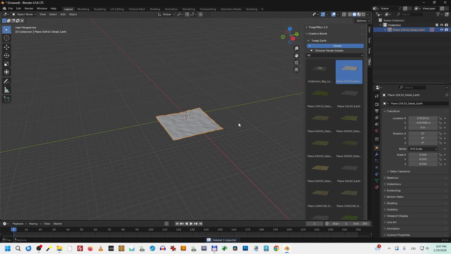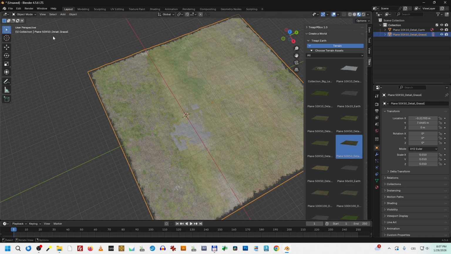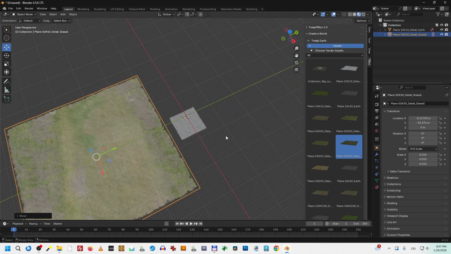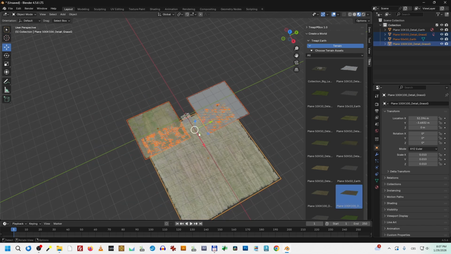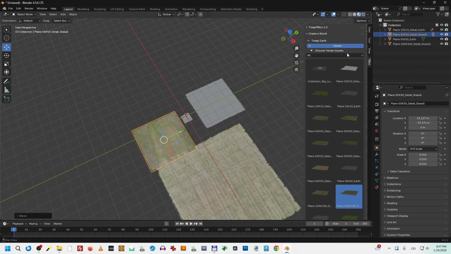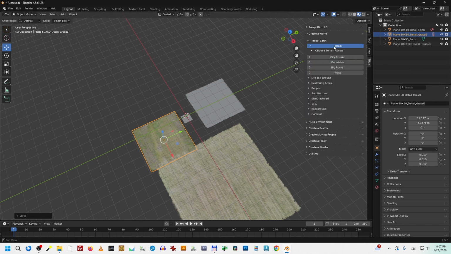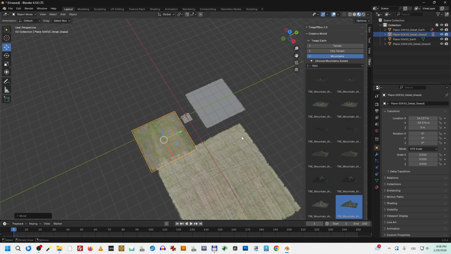Okay. Let's see the assets. It's some plains. Okay, some pretty cool grass here. This is just basic earth, just mud. Oh, okay, some fields. I'm just showing you what you can pull in. Okay, in here, let's go to Treapl Earth and mountains. Choose mountain assets. It's Alps, Moher, Rocky Mountains, Grand Canyon, Himalayas, Indonesia. It's everything in here. It's pretty crazy.